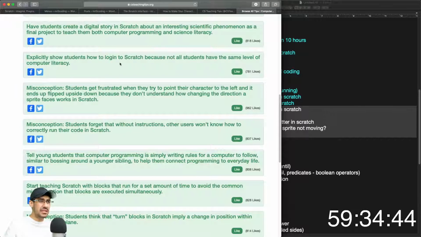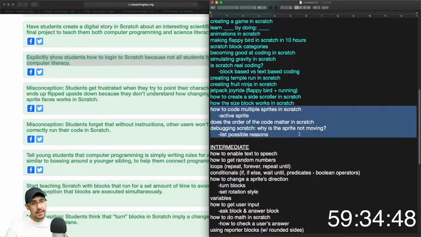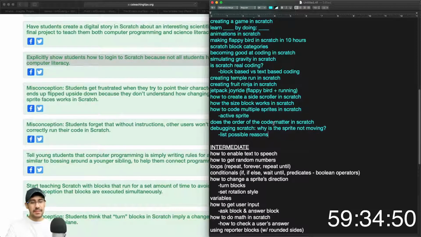Explicitly show students how to log into Scratch because not all students have the same level of computer literacy. I mean, maybe. But if someone can't log into Scratch, are they even going to find my video? Are they going to go to Google or YouTube and search? But I guess someone could share it with them.